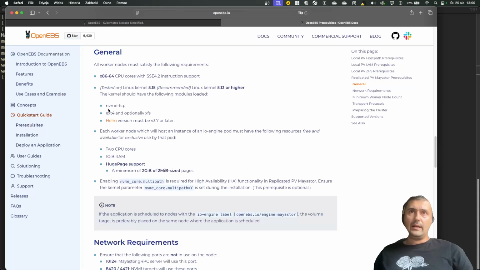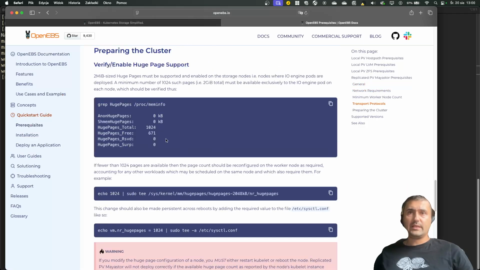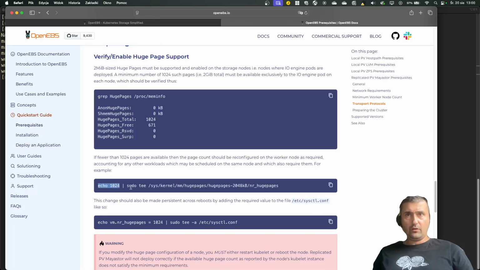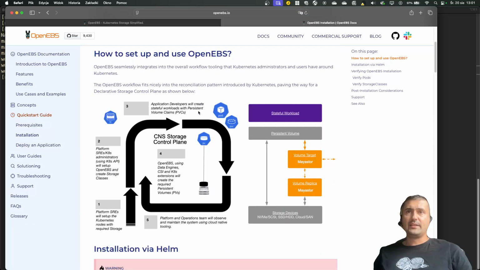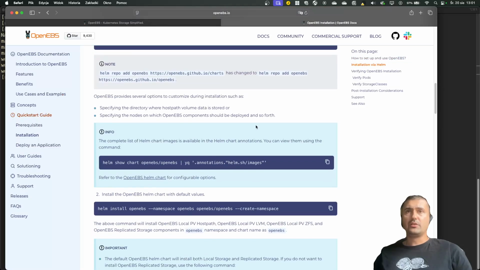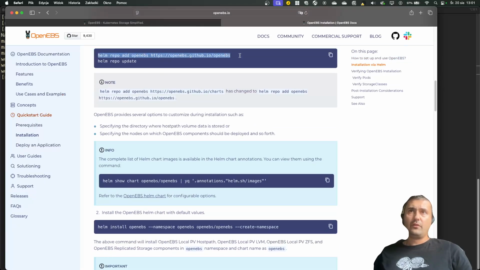So we need to enable some modules. Also, you need to have huge pages support enabled. So we have a little bit of configuration steps here. All steps are listed here, so it's not rocket science, but I will dig into it in 5 minutes. The installation itself is actually straightforward because it consists of first adding the Helm repository, then proceeding with the Helm install, and then you actually have it. So it's quite straightforward.